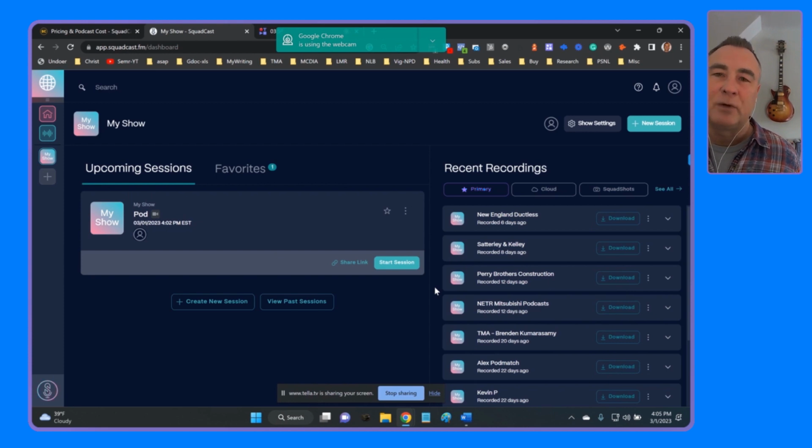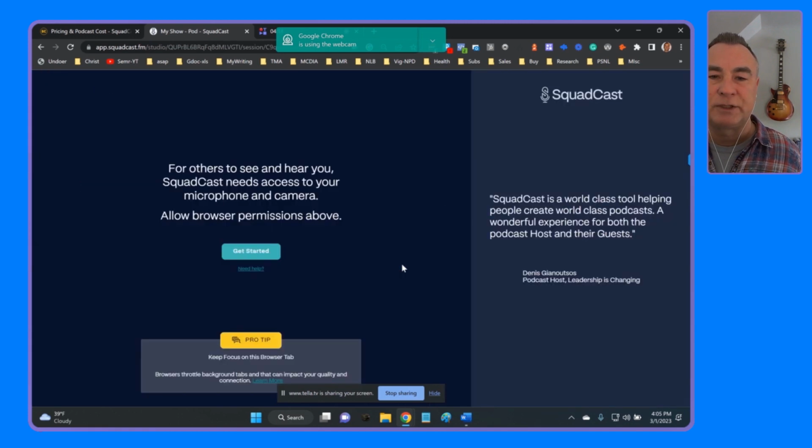And again, if you don't use headphones, it is a little bit of a disadvantage, but Squadcast has a little toggle that you can select to cancel out audio interference if you're not using headphones. So then let's start the session.